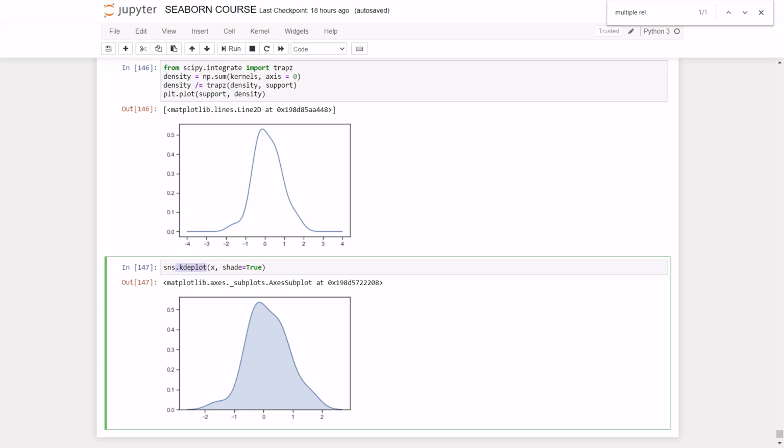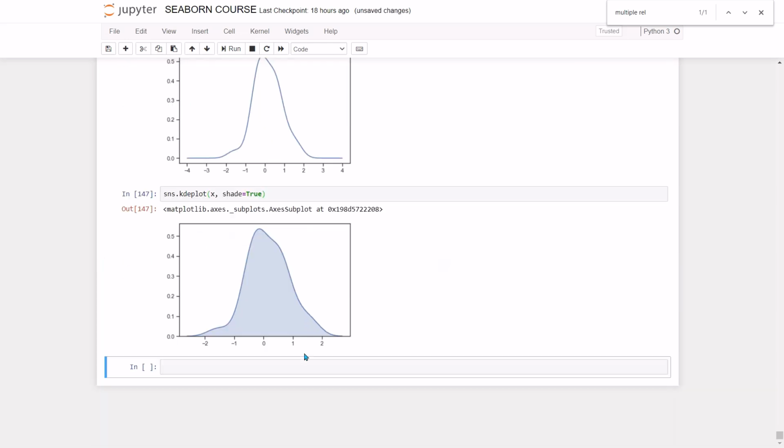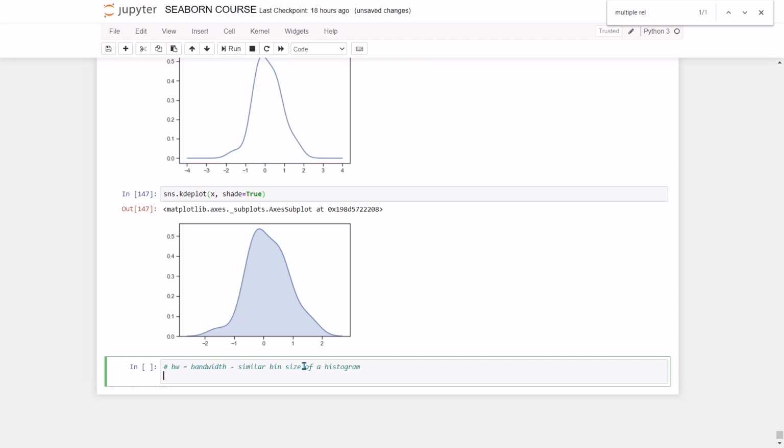All right. Now the bandwidth, which is the bw parameter of the KDE, controls how tightly the estimation is fit to the data. So think of this like being similar to the bin size. So we're looking at the bw, which is equal to the bandwidth. And while it's not the same, you can consider this to be similar to the bin size of a histogram. So it corresponds to the width of the kernels that we plotted above.